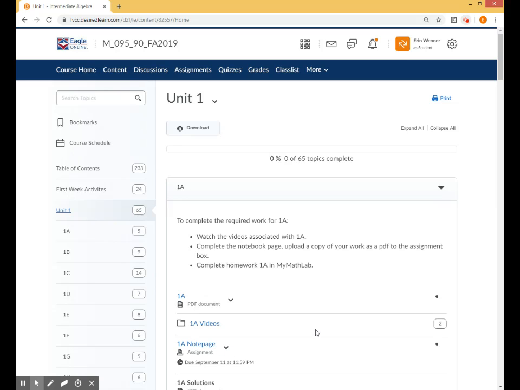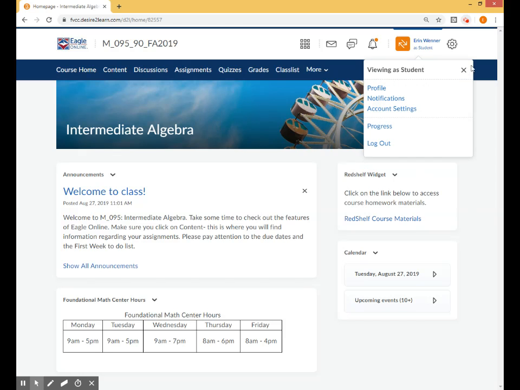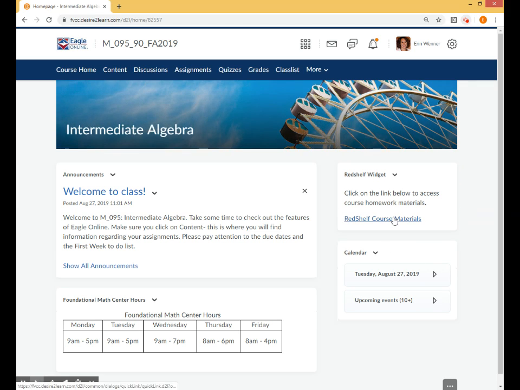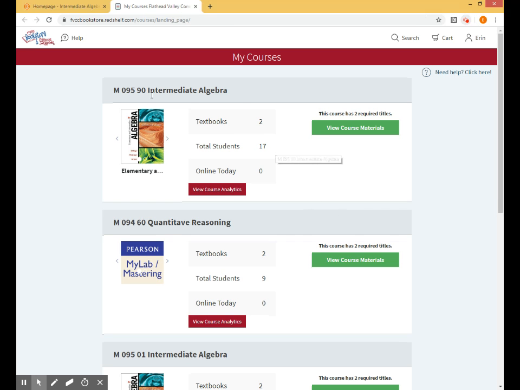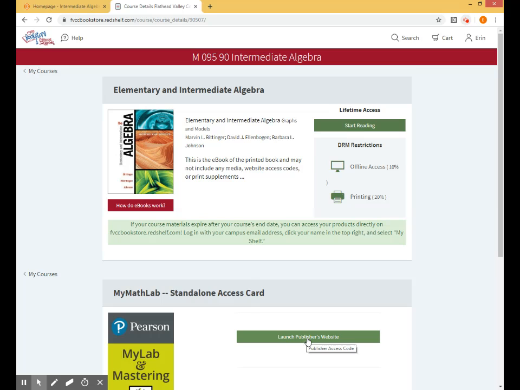After you've gone through all this process and uploaded your notebook page, you'll go back to the course home and go through Red Shelf course materials. I'm going to switch back to my instructor view because it's the only way I can get into Red Shelf. We click on that, and then you're going to choose your class. Right now I'm talking about Math 95. So I'm going to view course materials, and then launch the publisher's website.